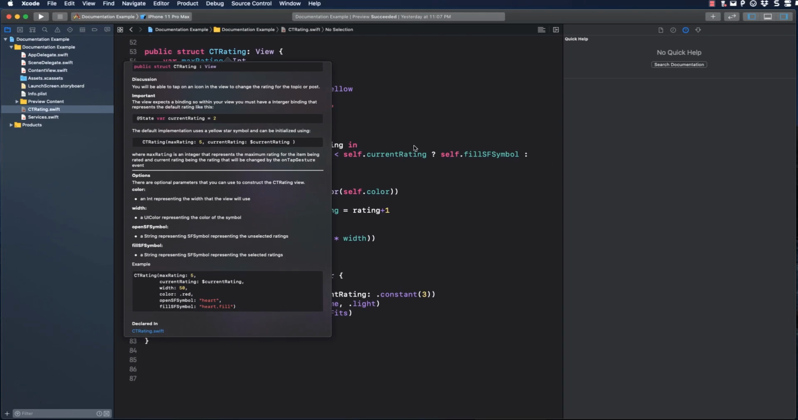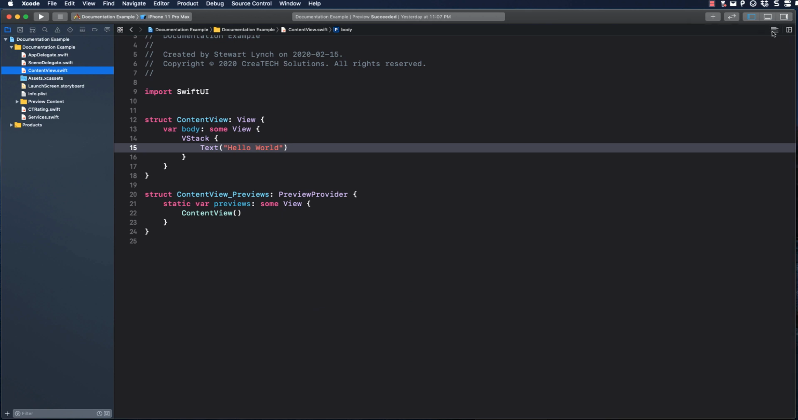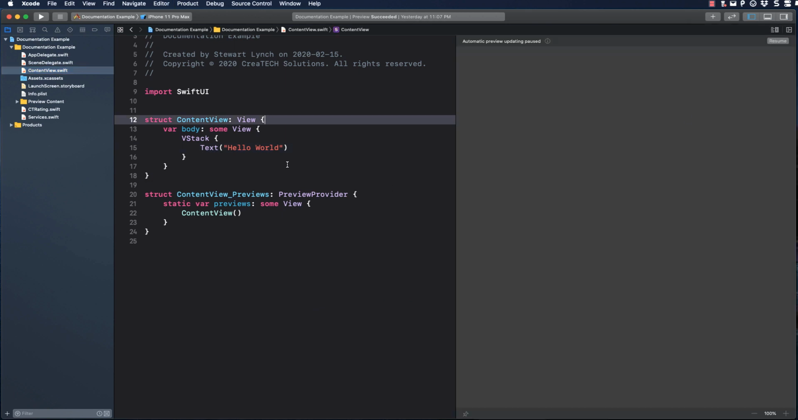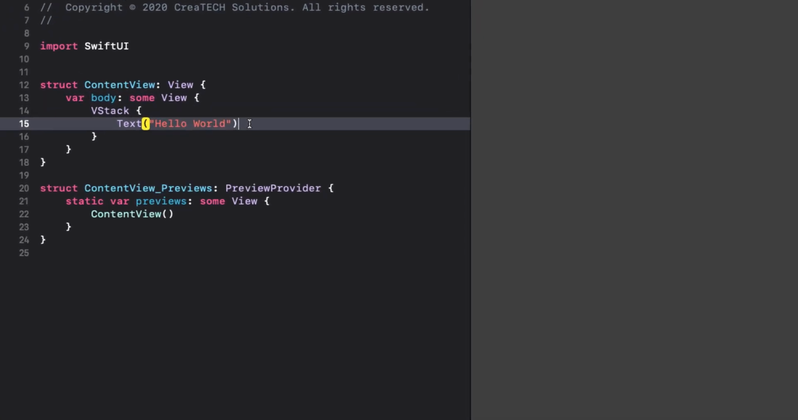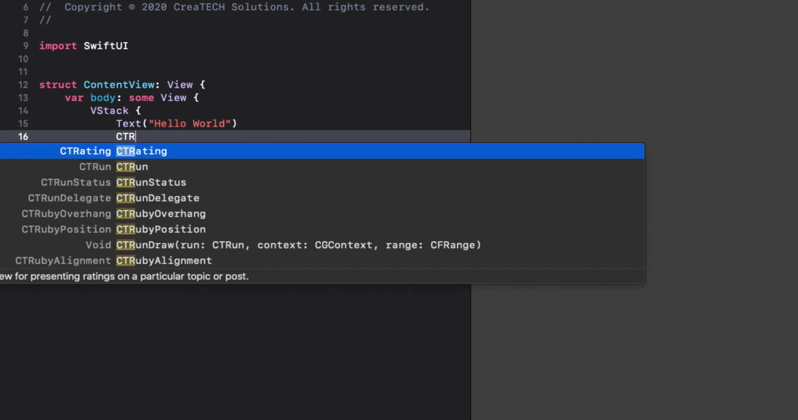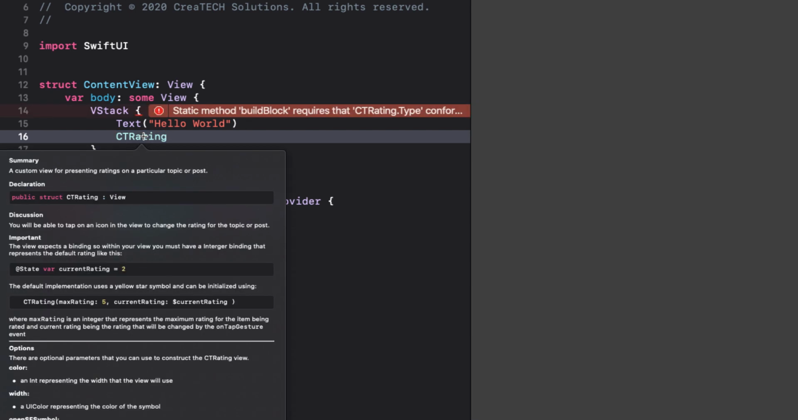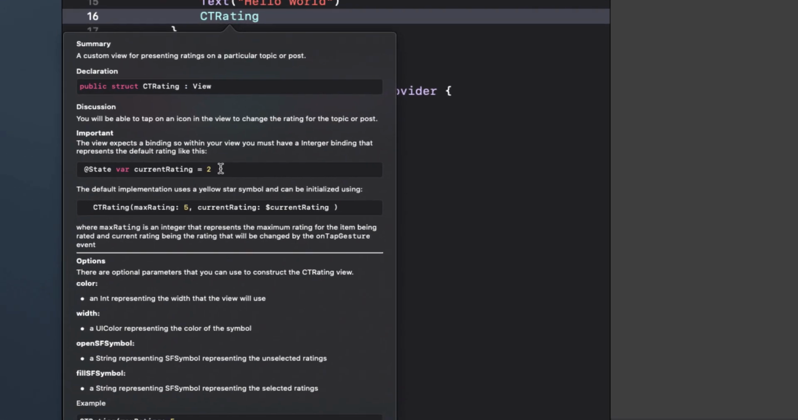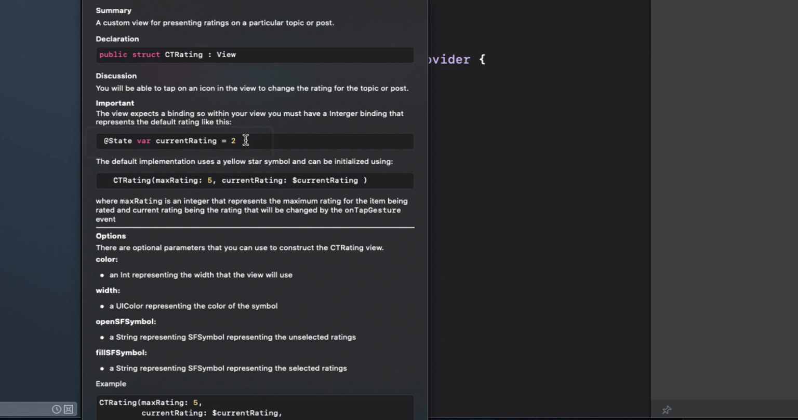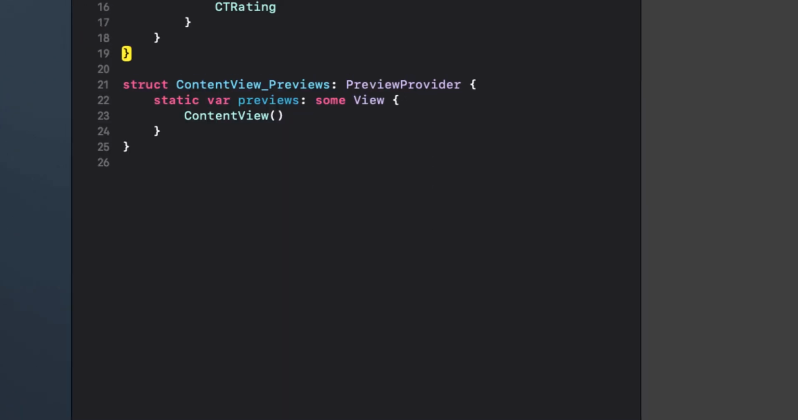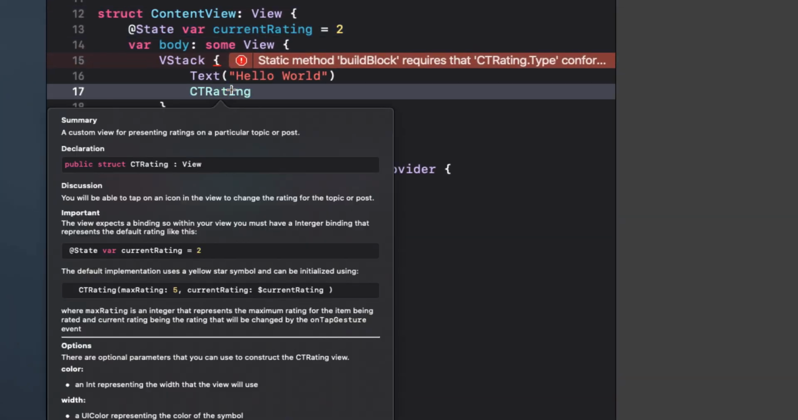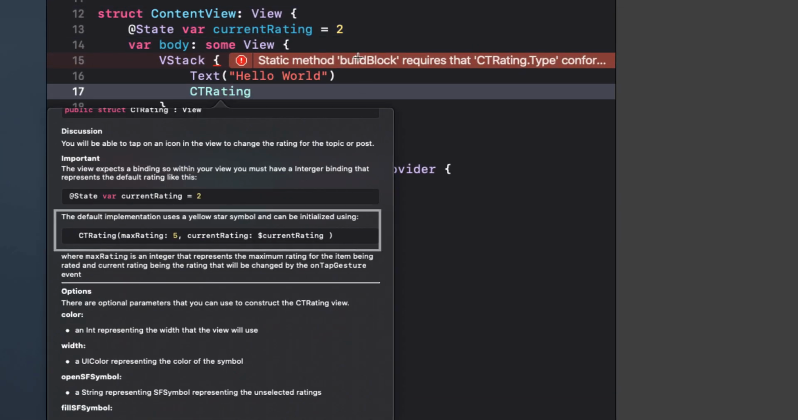Back in Content View, let me bring up the canvas. Let's start to add CT rating back to our VStack as we did before. I'll stop and option click to see the quick help. I see I need a state variable, so I can just copy and paste from here. Option clicking again, I see that the default implementation wants me to specify a maximum rating and use my state variable for the current rating.